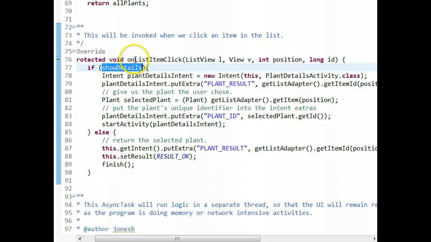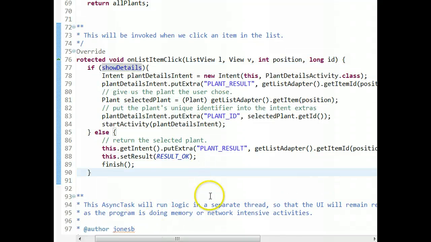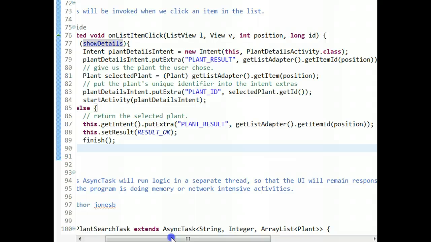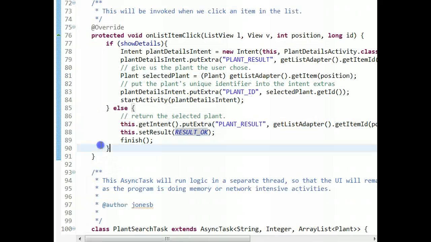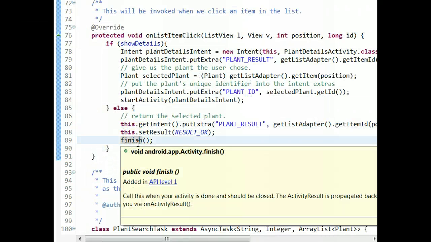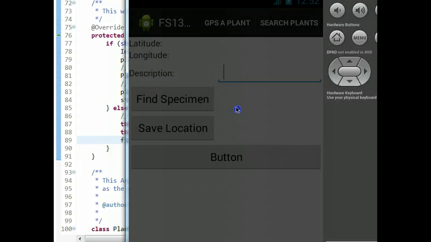So we'll see that show details is a Boolean value. If it's true, then we go to the details page. If it's false, what we do is we do something called putExtra, where we take the item that the user selected and we put it into the intent, and then we say the result finished okay, and then we invoke finish. What happens there is interesting. When we invoke finish, it's going to close this activity and return to the calling activity. So let's take a look at that path.